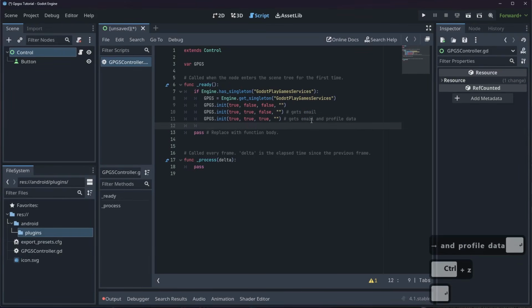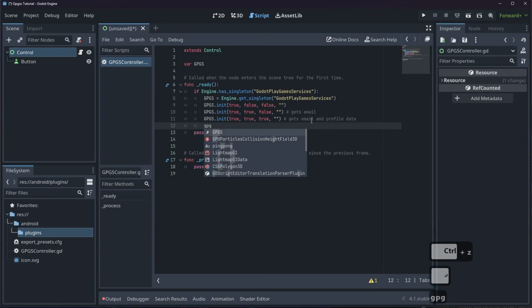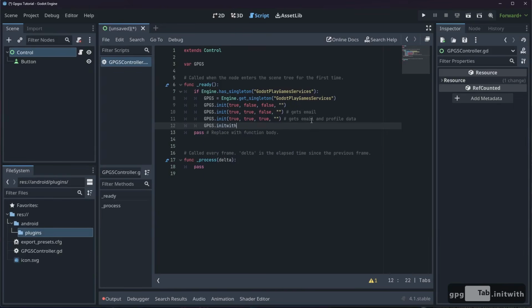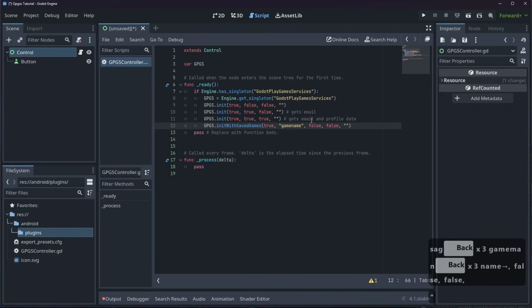And then I also have a gpgs.init with saved games, like that. True, comma, and then you pick a name. So say, like, game name, let's say, comma, false, comma, quote. So it does the exact same initialization, so it gets email and profile data. And then this is an OAuth token. Don't worry about the OAuth token for now, but this is how you can initialize this plugin.